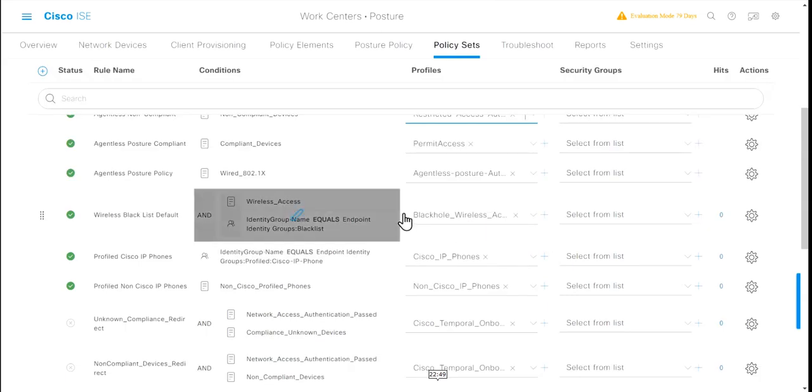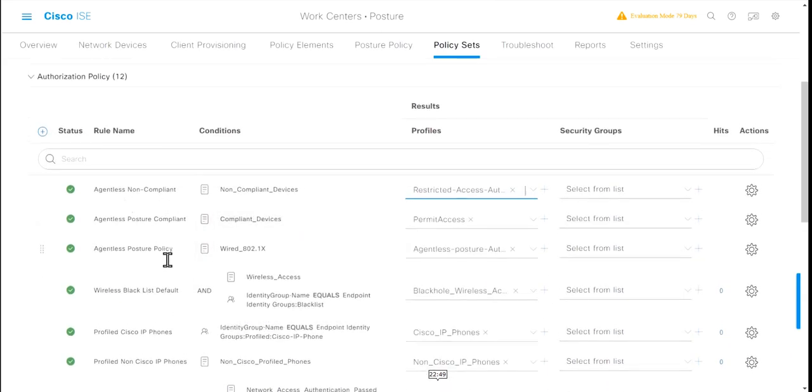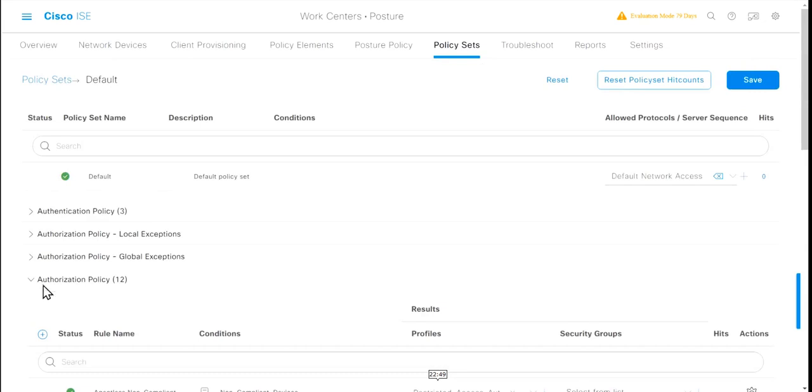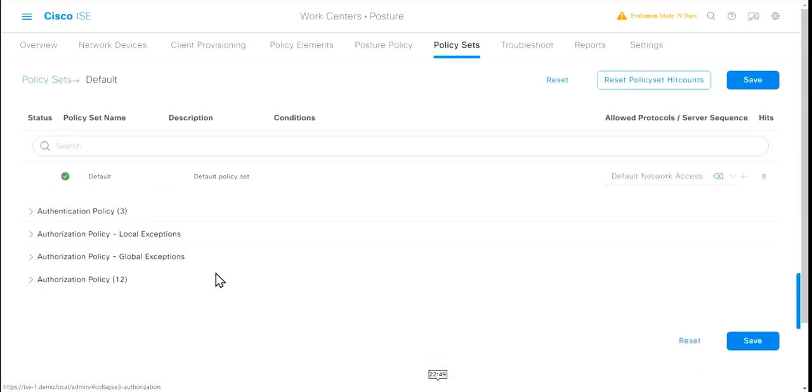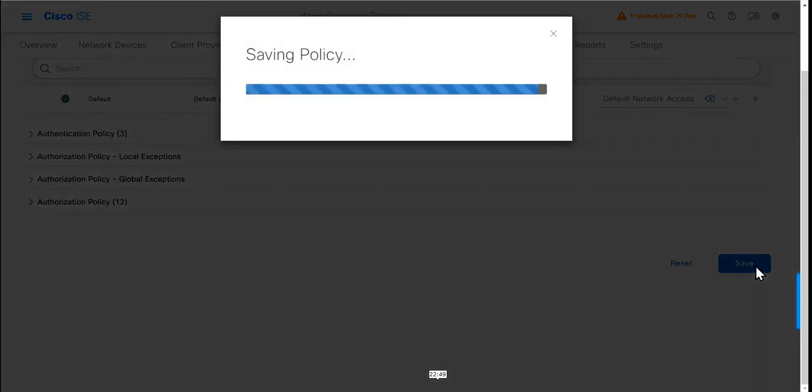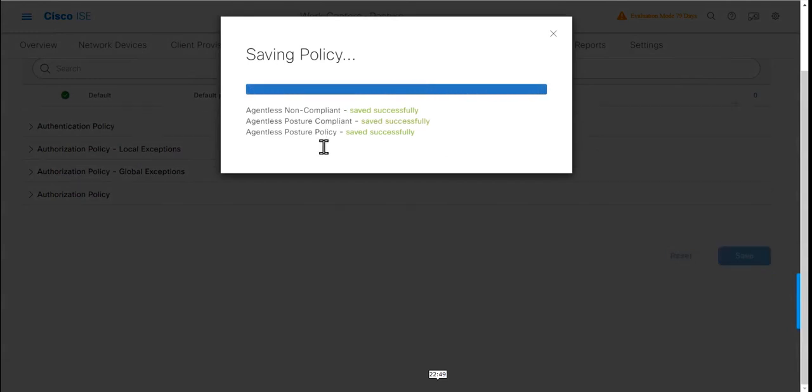So in short, three policies. First time when you come, you hit the agentless posture policy, which will put you on the agentless posture workflow. Then on the basis of whatever is returned, a CoA, change of authorization, will happen, which will put you in either compliant or non-compliant. And now I'm going to save this policy. So three policies added, three policies saved.